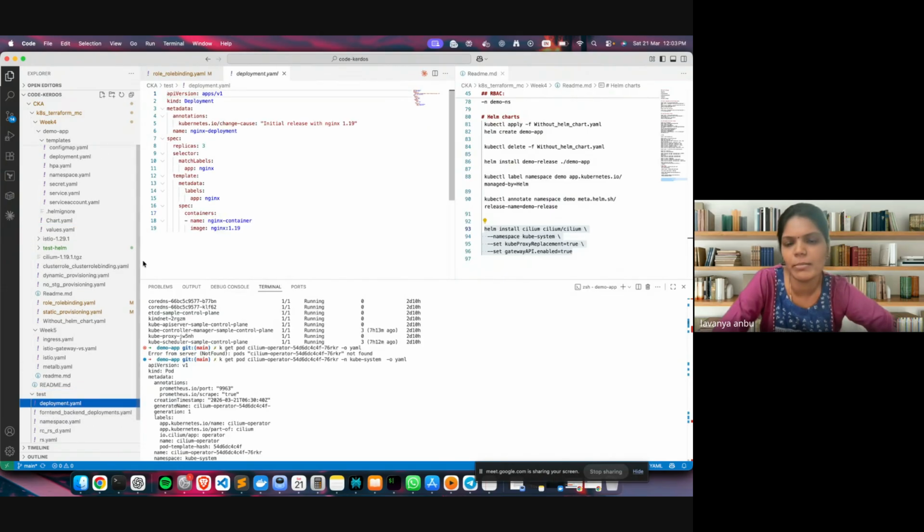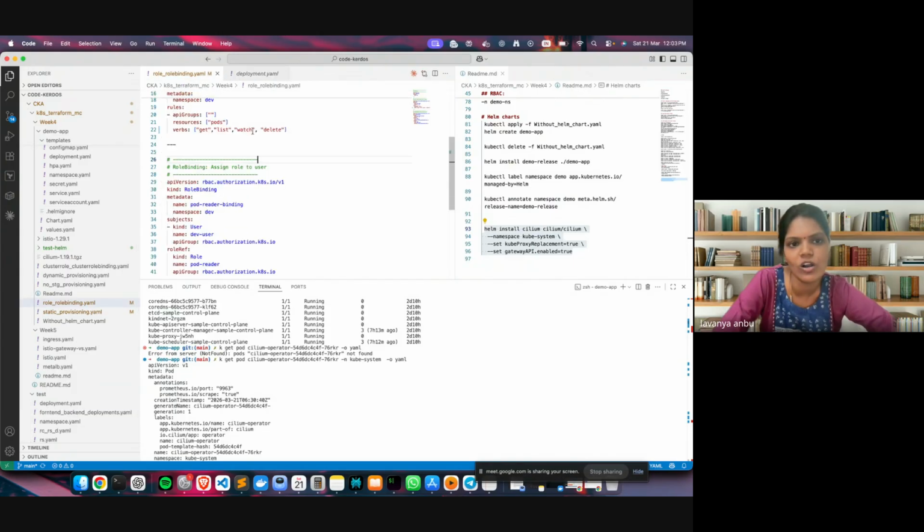Maybe for the rest of the deployments, we are going to use Helm charts for all our next sections. So we are going to install Ingress and Istio using Helm chart, and we will check the label and annotation there. Okay. Just ignore for now.